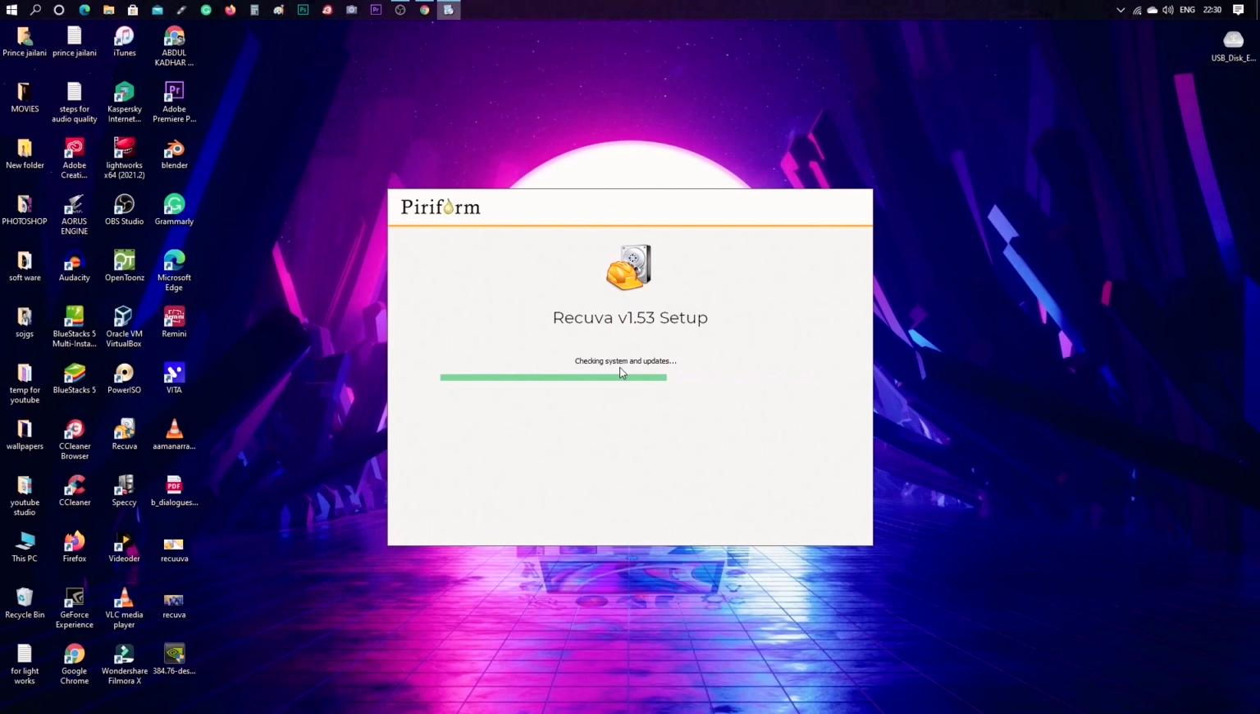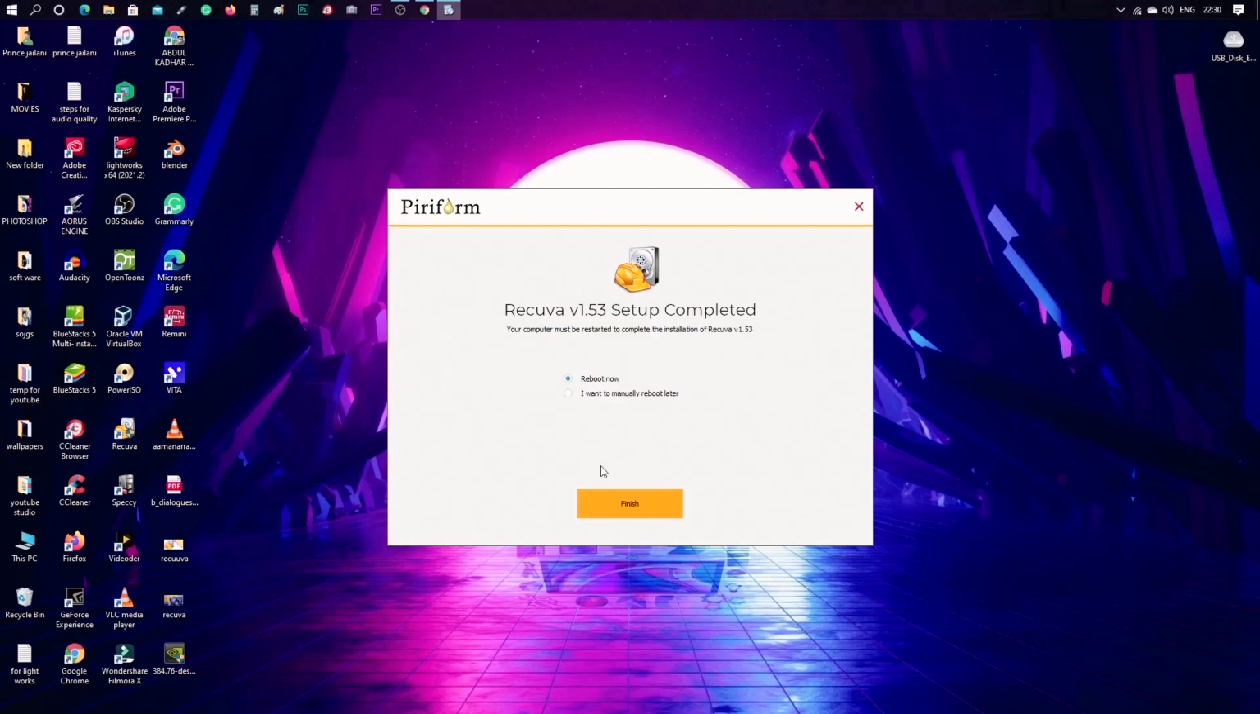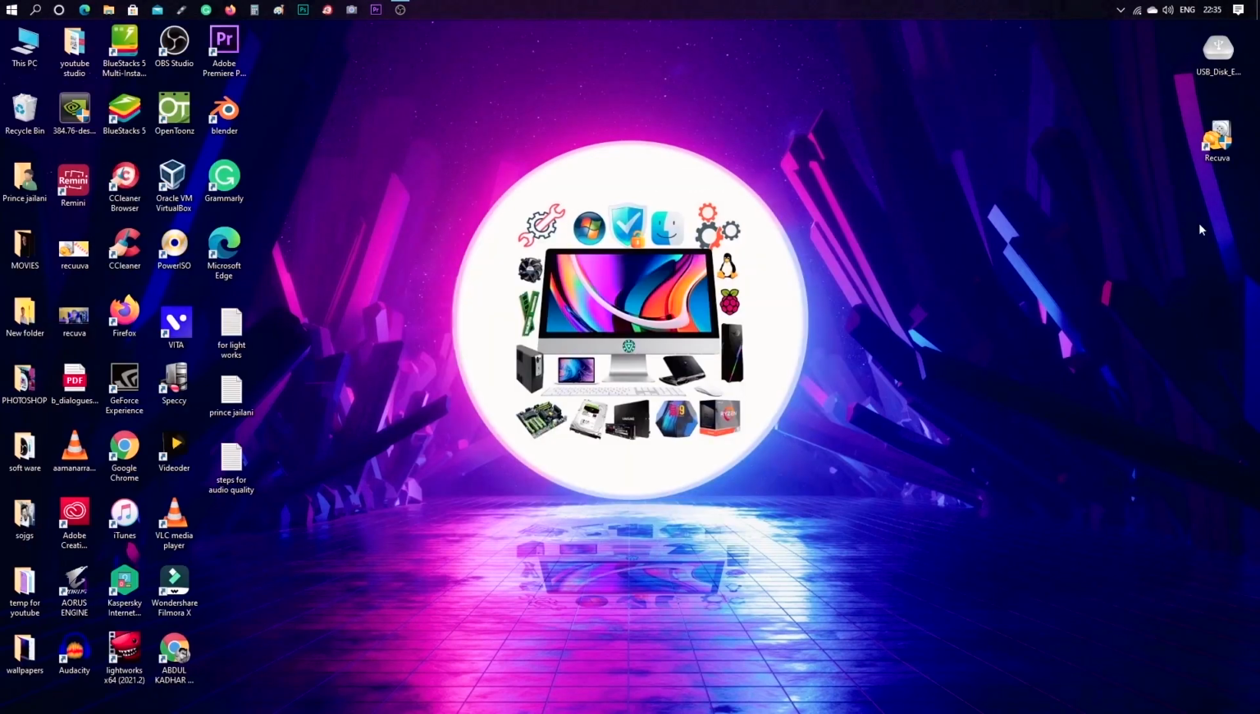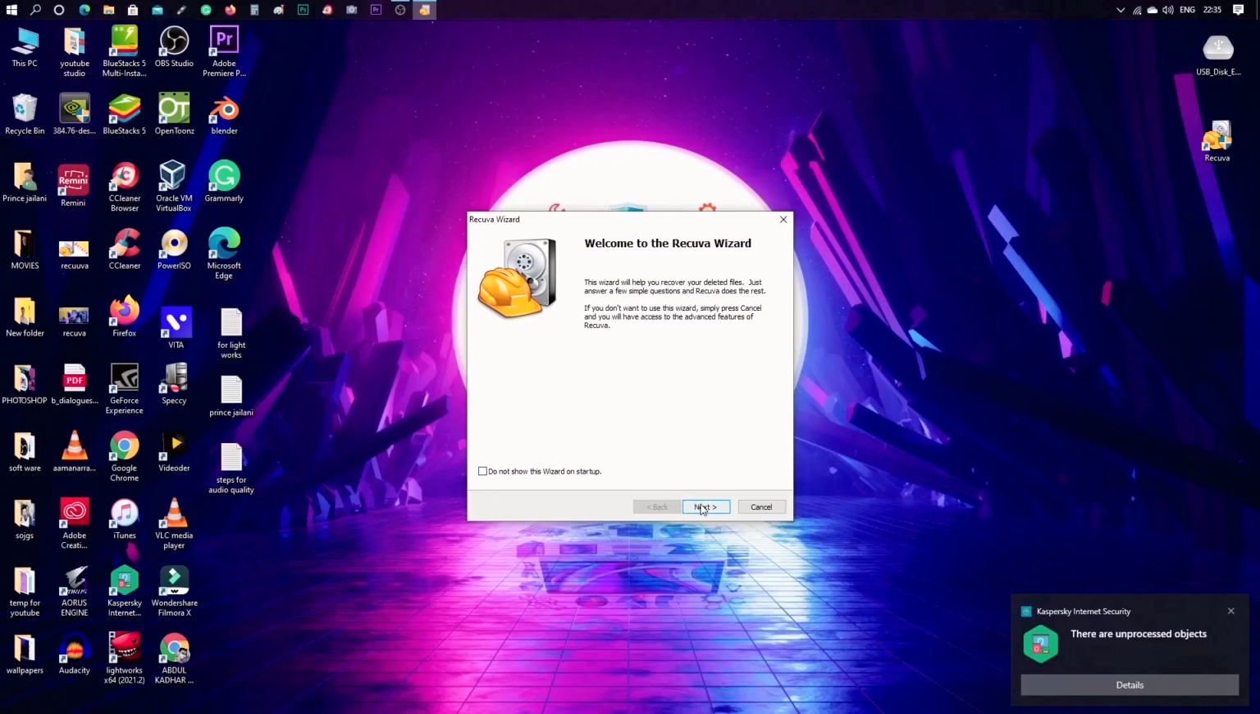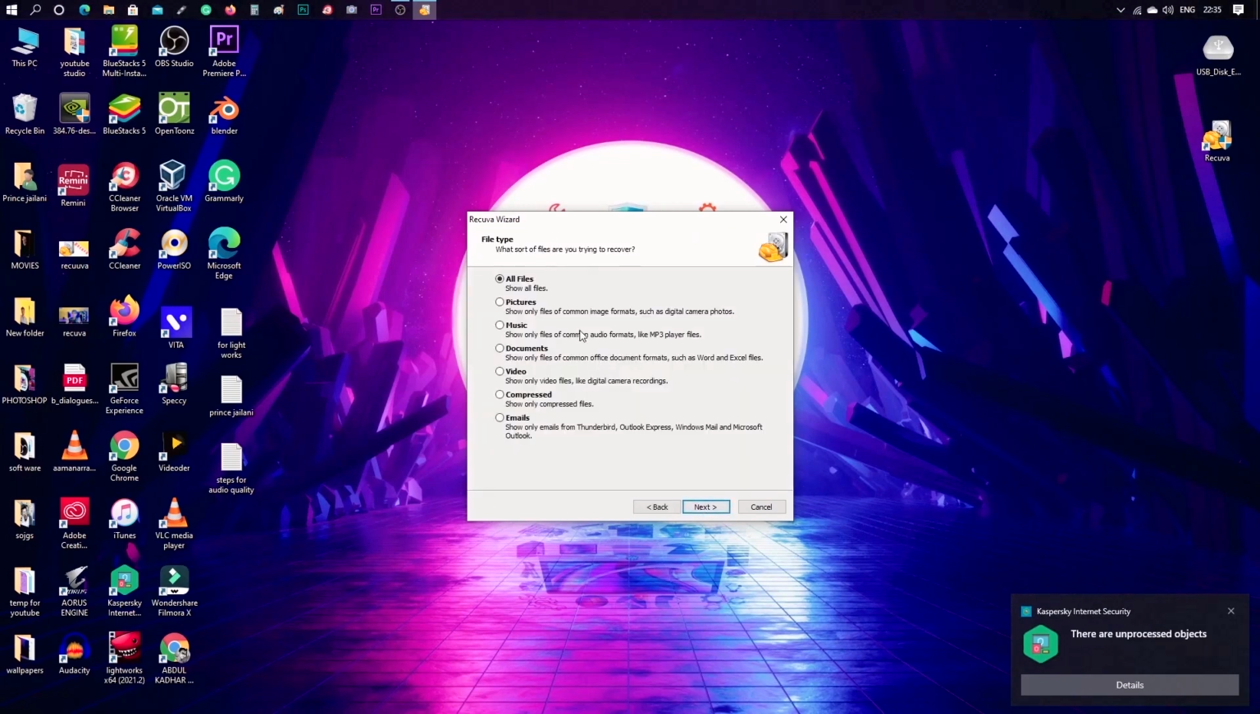Wait for a second. Sometimes it asks to reboot your system. When the system is rebooted, click the Recuva tool and now see the dialog box. Hit next. You can choose pictures, music, documents, video, compressed files, emails, and whatever you want. For this tutorial, I am just choosing the pictures. Hit next.